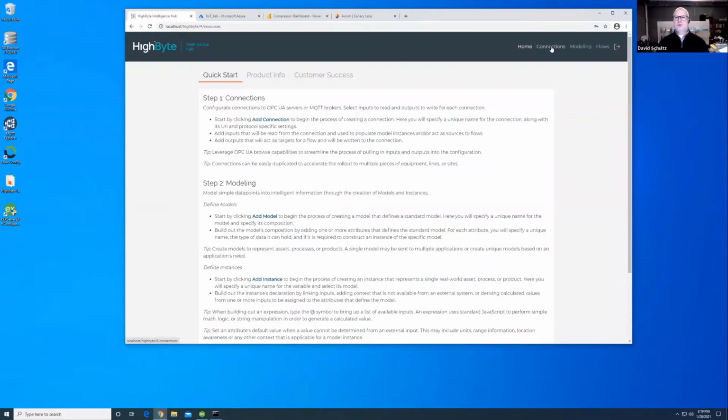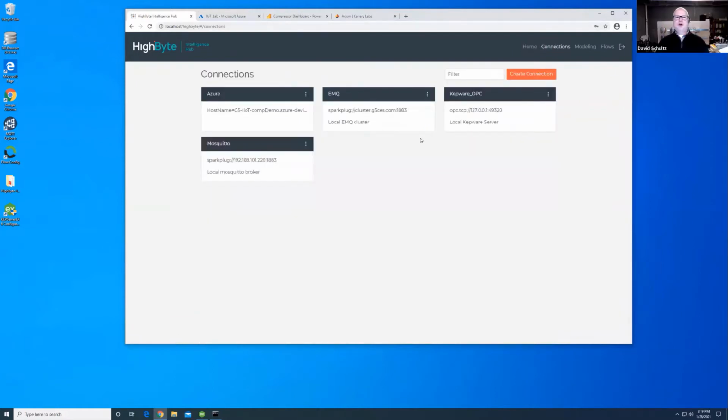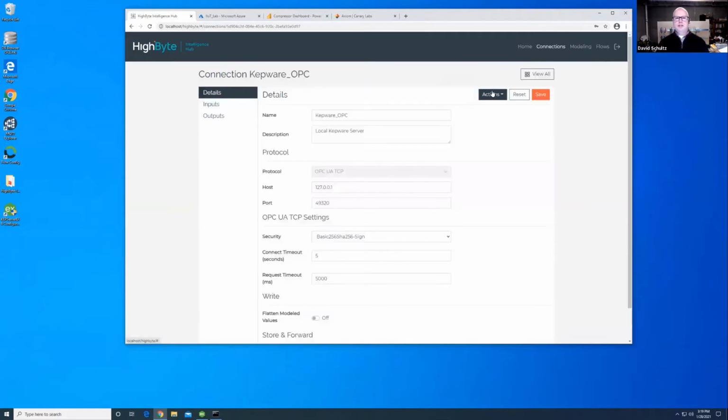So this is the home screen, and with everything, you've got to start off by creating some connections. I've already created some connections in here. The one we're going to use, of course, is Azure. We're going to talk to Kepware, and we're also going to take it into Mosquitto, which I'm using for my MQTT broker. That's what I use for most of my MQTT, although you saw EMQX there as well. That is my preferred for more of an enterprise application.